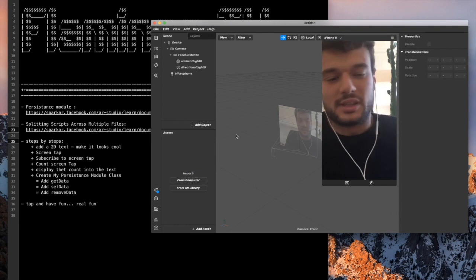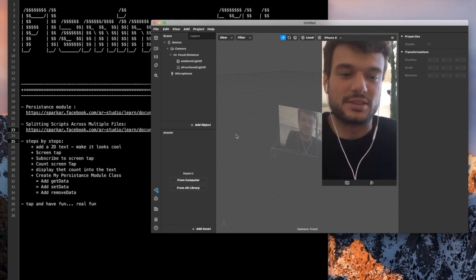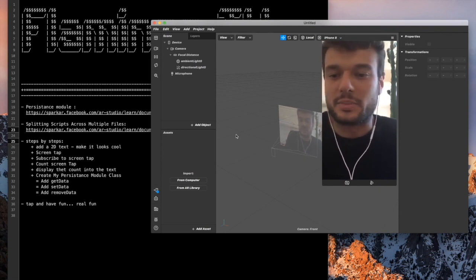For example, I could write my name on a filter, and then when I come back afterward, my name is still written on the filter, because you could store your name or the name of the user inside the effect. So this is called the persistence module.